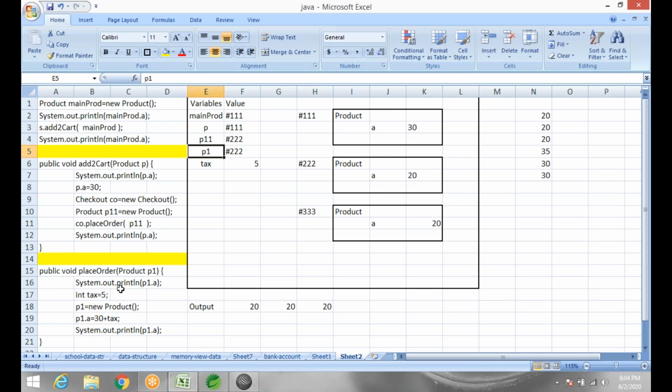Now this is what happens. On the right hand side, whatever new object you created, that address gets imprinted on P1. So P1 will lose its touch from 222 and it will have the value 333. That's what happened in this line. Yes, sir. Okay, very good.